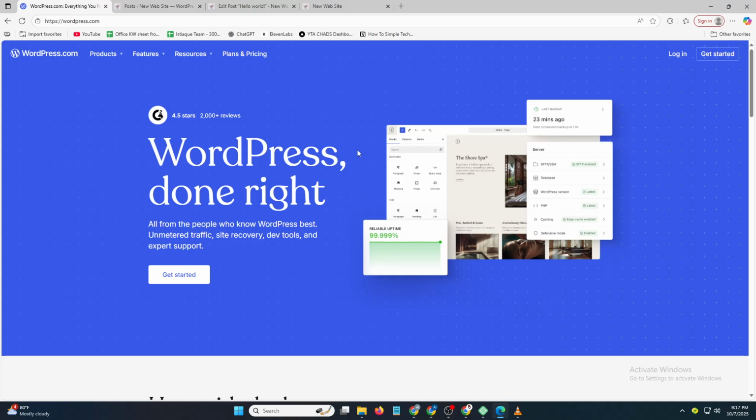First, let's quickly understand what a favicon is. A favicon, also known as a site icon, is that tiny image you see next to your website name on browser tabs, bookmarks, and even mobile search results. It's one of the simplest ways to strengthen your brand identity and give your site a polished, trustworthy look. Now, let's walk through the steps to set it up in WordPress.